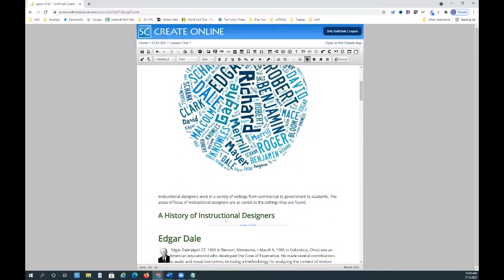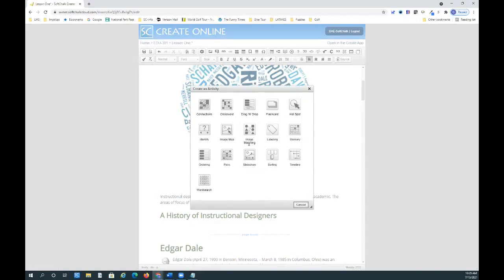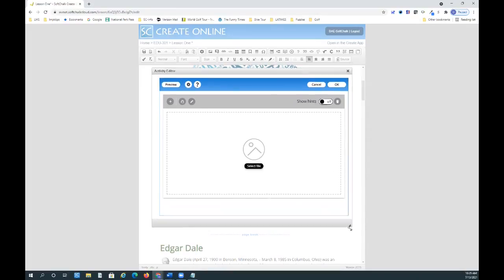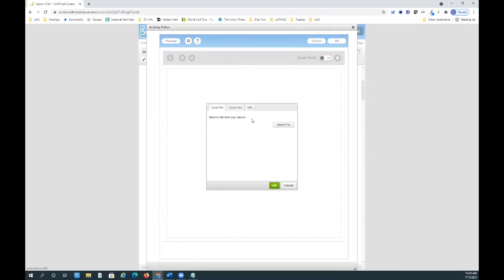Now, the next thing I'm going to do is try to create a history of instructional designers. I'm going to do that by creating an activity. The activity is going to be an image map activity, where I'm going to increase the size of this window. I'll select the graphic that I'm going to be using.